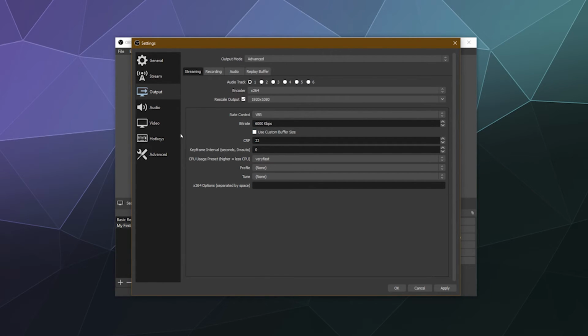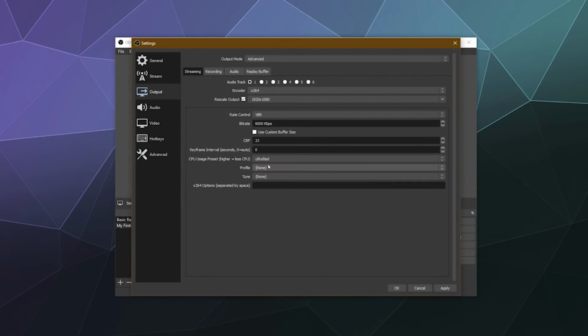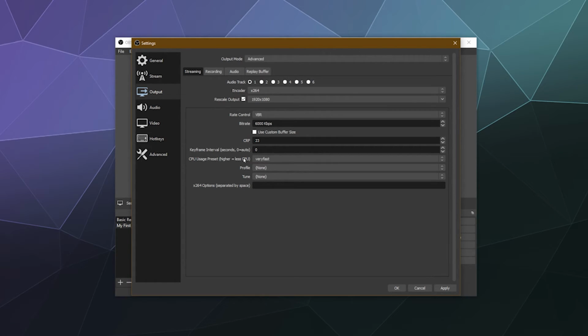And then down here, if you find yourself having some lag issues, you can set your CPU usage from very fast to ultra fast, and that'll prioritize your performance so that you can actually do stuff in your game while it's being recorded or streamed. Although very fast works pretty well, and you can even just pop it down to very slow if you want, but honestly, very fast or faster tends to be a good starting point.